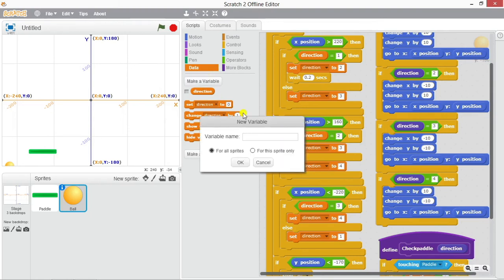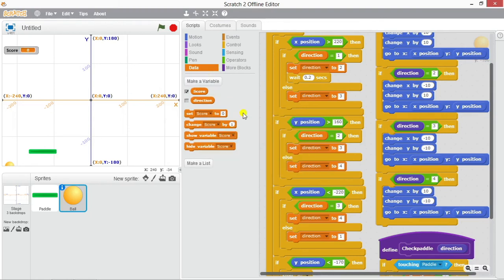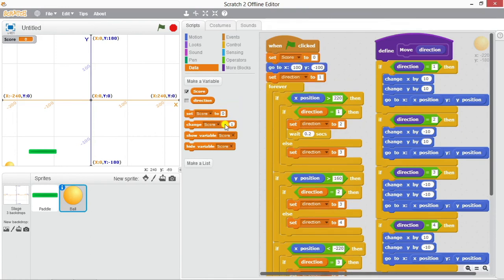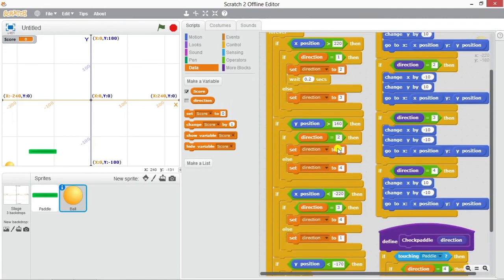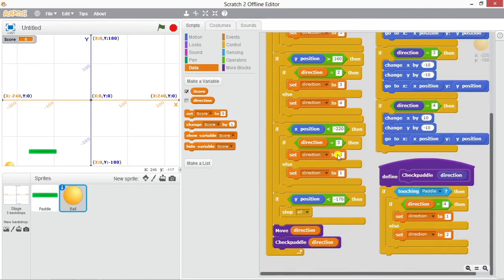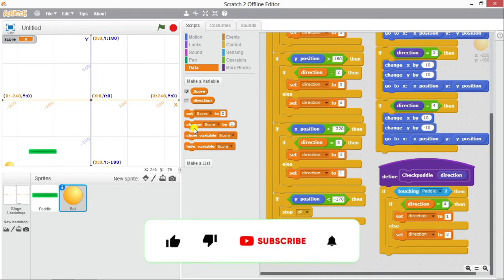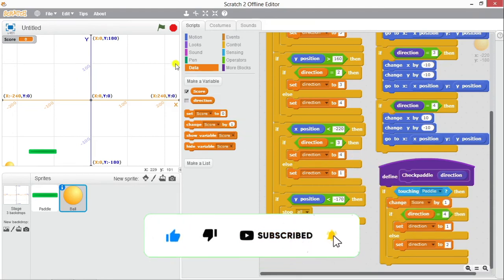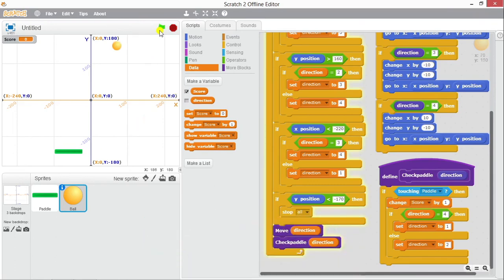So I will make another variable with the name of the score and place it here somewhere. And when the game starts, the score should be 0. And as soon as it touches the paddle, if it is touching the paddle, the value should increase. Change score by 1. So let's check now. See, 1, 2, and now 3.